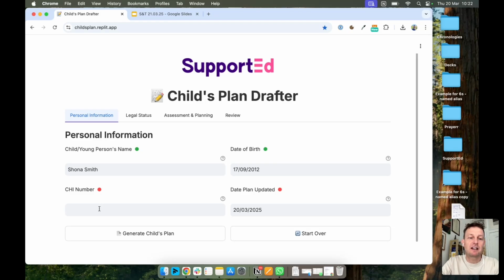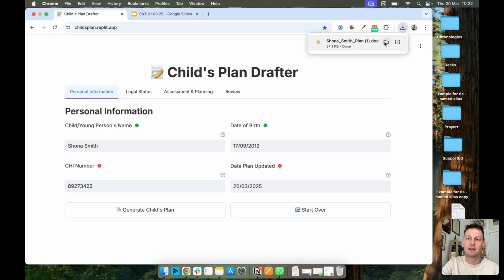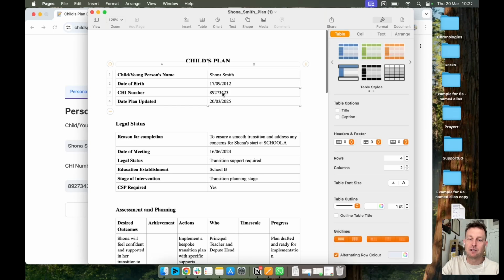But the teacher here can then add any information that they need. So if they want to add a CHI number, they can add that in. And then when we press generate the child plan, you can then download the child's plan, and you can see we've got the child's plan here, and we can open it up in the document editor of your choice, whether that's Word or Pages as it is here. You can see this includes both the AI generated text, like reason for completion, and the teacher added text like the CHI number.